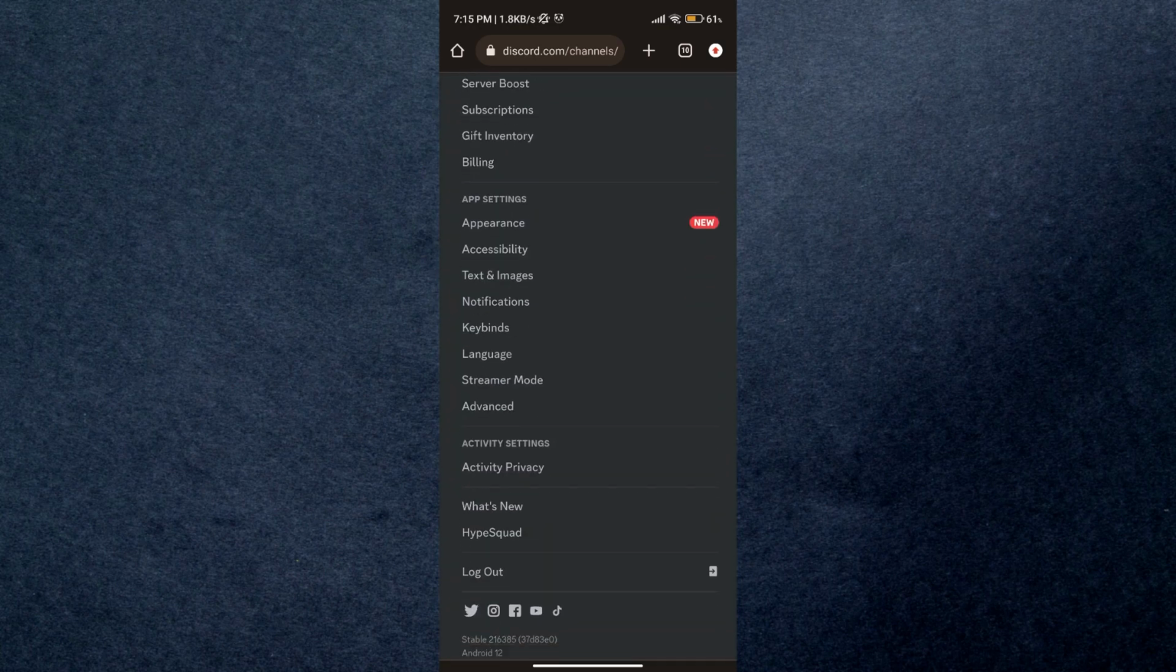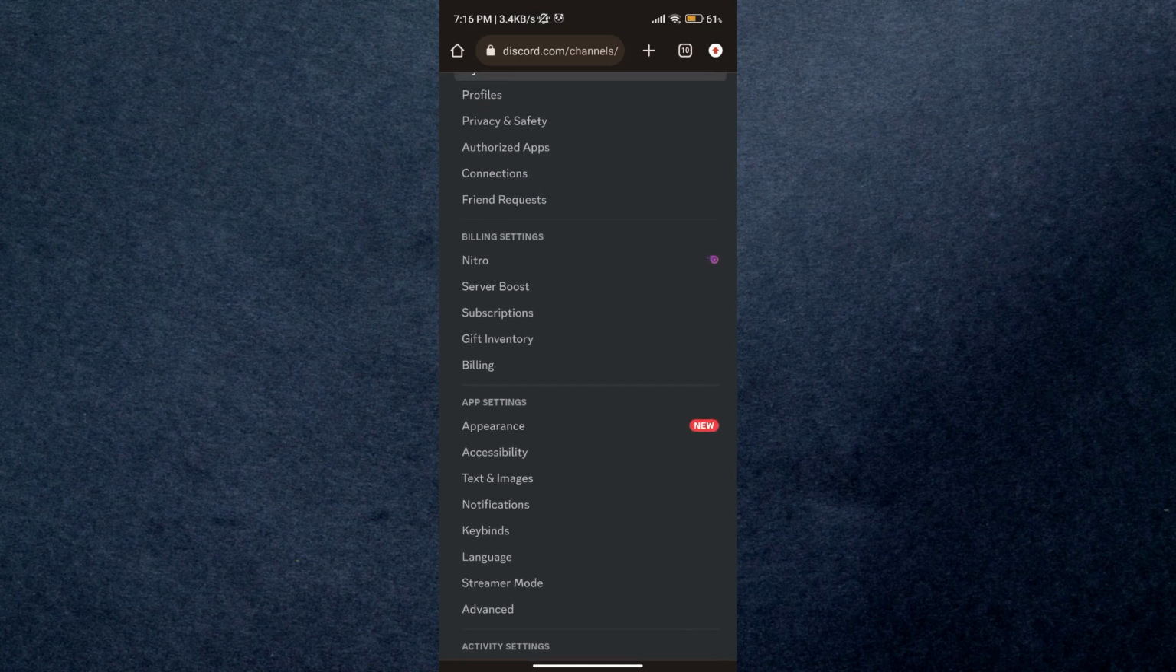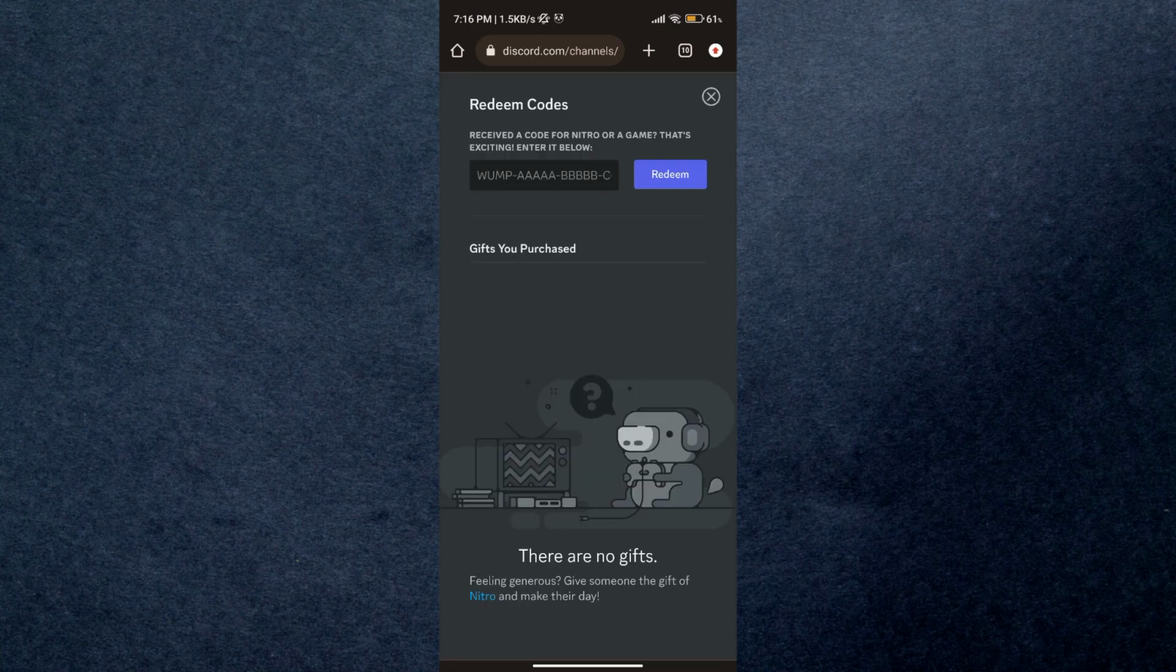Scroll down and this time select gift inventory, and here you can enter your redemption code, and that's how you can redeem Nitro gift codes.